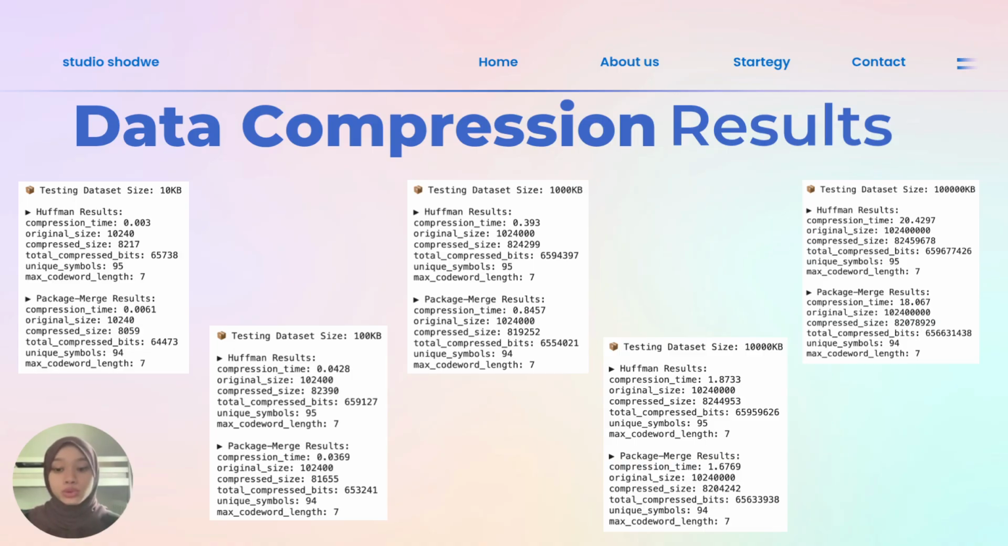So in this project, we want to compare Huffman coding and the package merge algorithm to see which algorithm has the best performance in compressing data. We use five different sizes of data set, where we generate random characters, from a very small data set to a very large one: 10 kilobytes, 100 kilobytes, 1 megabyte, 10 megabytes, and 100 megabytes.